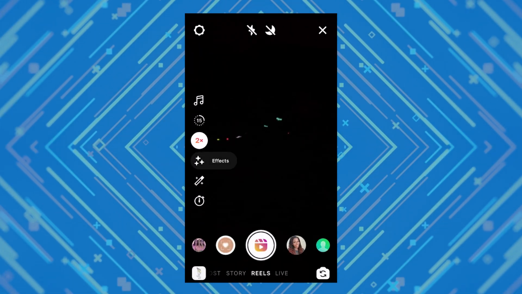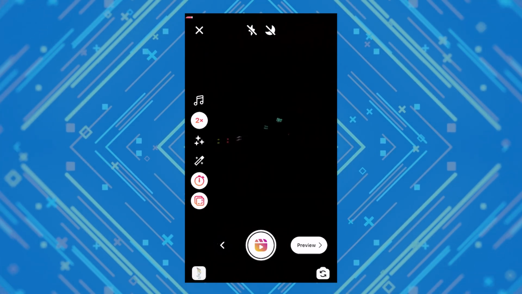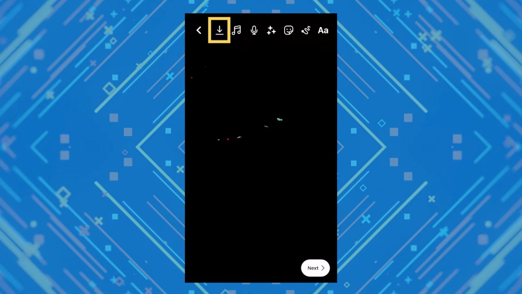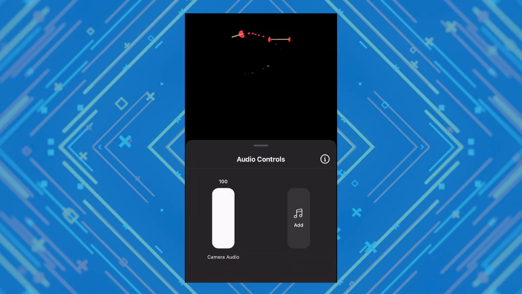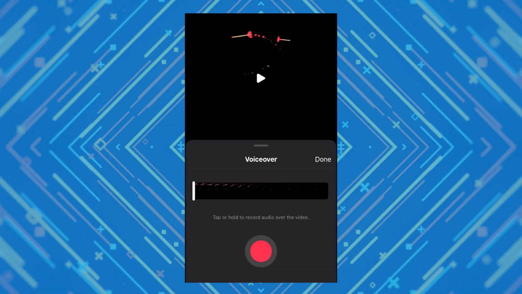You can speed up or slow down certain parts of your video clip to make sure that you hit that in the right spots. Then you also have access to these tools. Download to save your reel to your device, then you can share it elsewhere. Music, which is adding music to your reel after you filmed. Voiceover, where you can record a voiceover to add into your clip after filming.